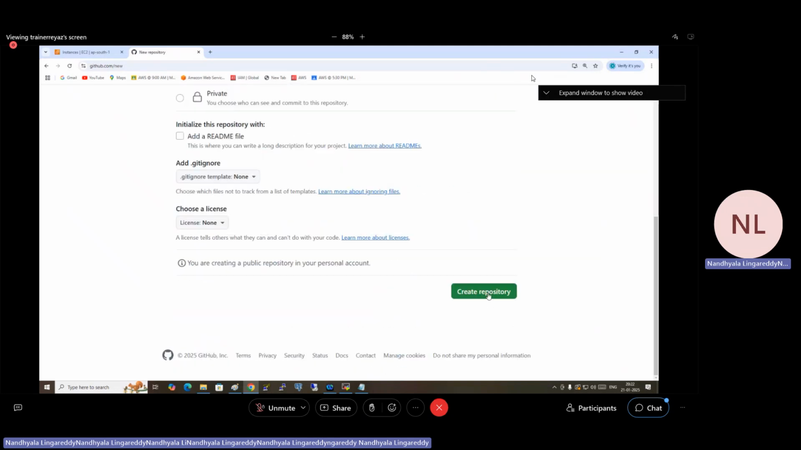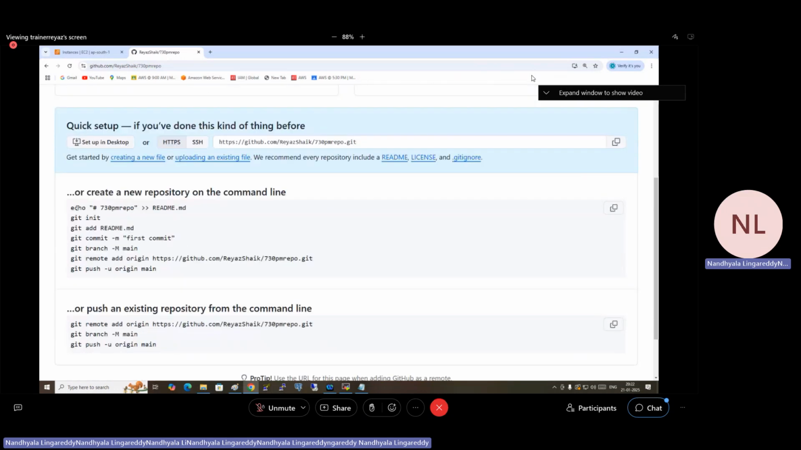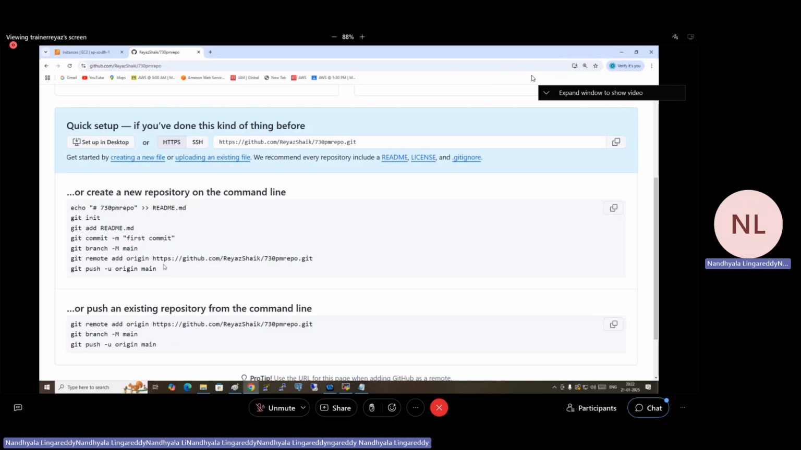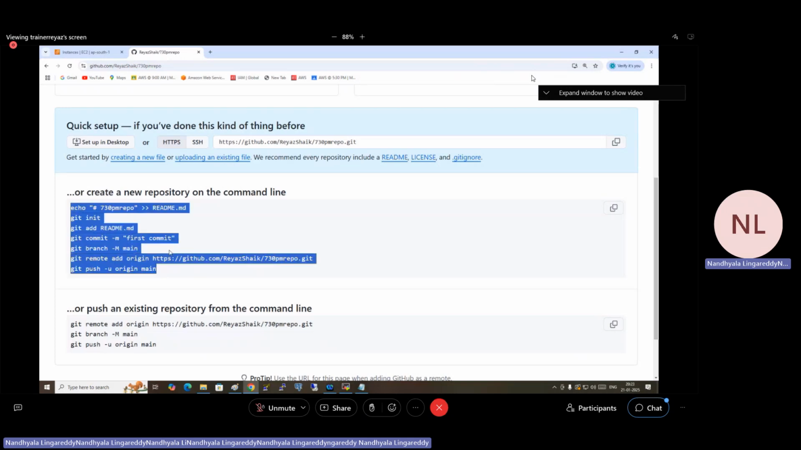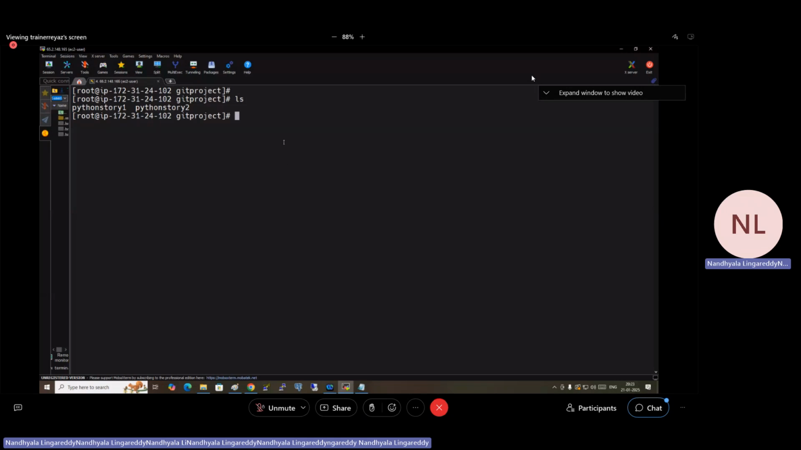So let's go and click on here, create repository. Everyone understood how to create a repository? So create a repository. See, once you create a repository here, by default, Git is giving you these commands. So now let us go and do these commands here.